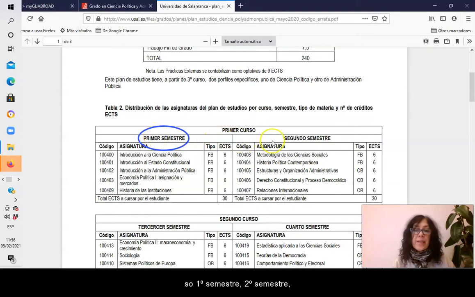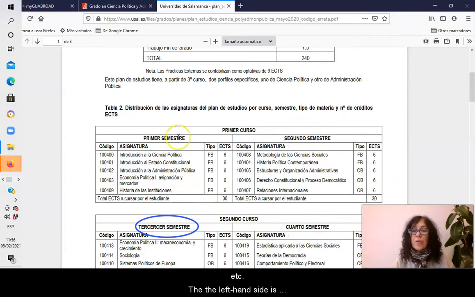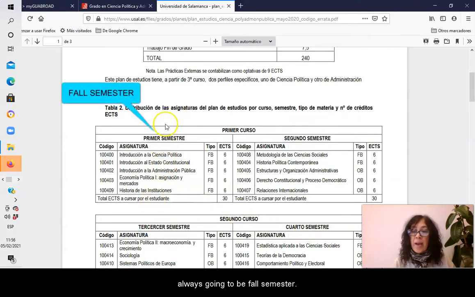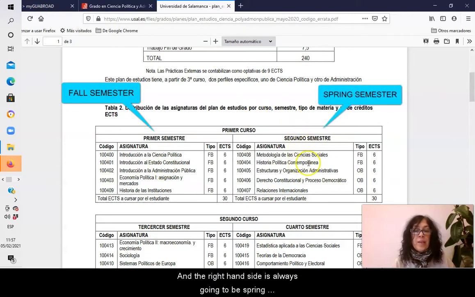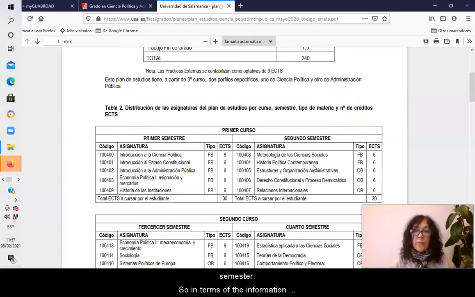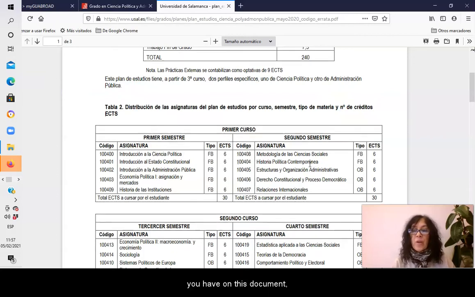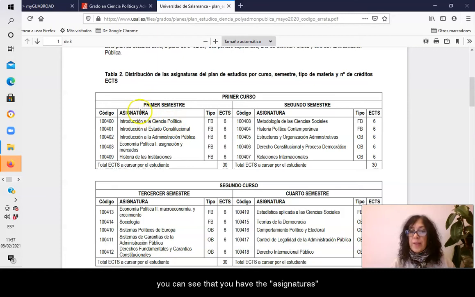So primer semestre, segundo semestre, tercer semestre, cuarto semestre, etc. The left-hand side is always going to be fall semester, and the right-hand side is always going to be spring semester. So in terms of the information you have on this document, you can see that you have the asignaturas for each semester, the class names one by one.